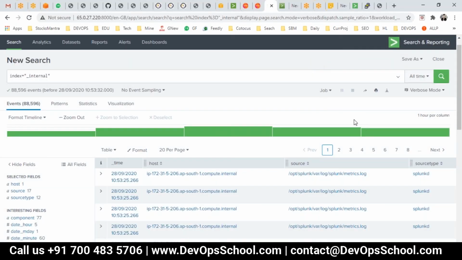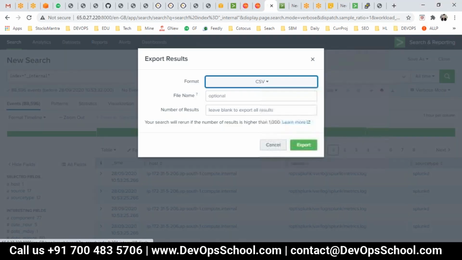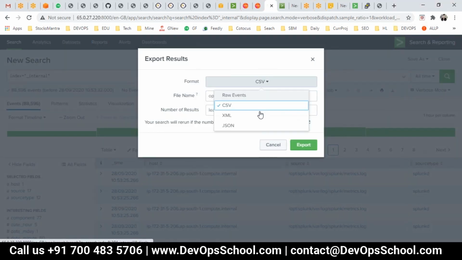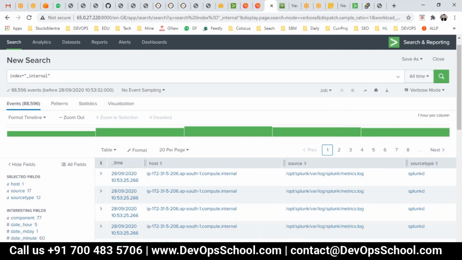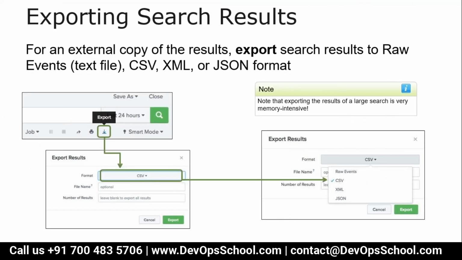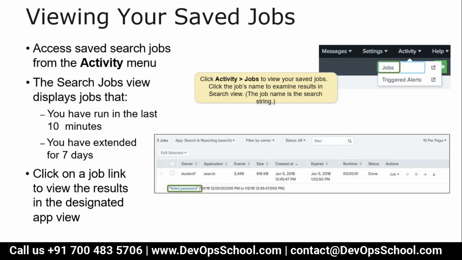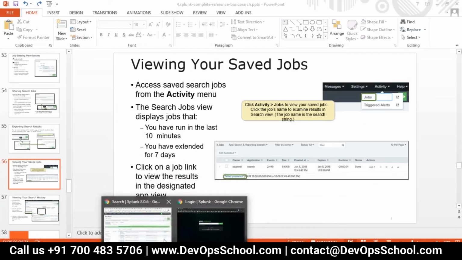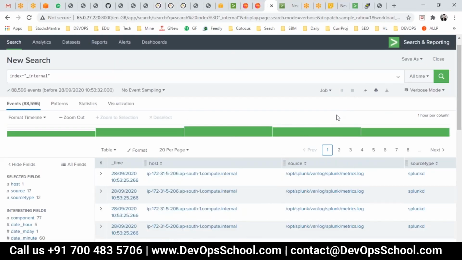Close. Any search results you can export here, and these are the options available: CSV, XML, JSON, file name, and whatever it is, export. So search results you can export also. That's important. Now saved search results, where do you see that? Saved search results we can see in the activities. I have saved 3-4 searches if I'm not wrong.